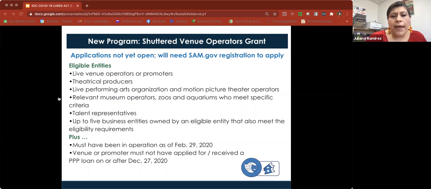So again, for this shuttered venue operations grant, the eligible entities are live venue operators or promoters, theatrical producers, live performing arts organizations, and motion picture theater operators, the relevant museum operators, zoos, and aquariums who meet specific criteria, talent representatives, and up to 5 business entities owned by an eligible entity that also meet the eligibility requirement. Plus, you must have been in operation as of February 29, 2020, and the venue or promoter must not have applied for or received a PPP loan on or after December 27.